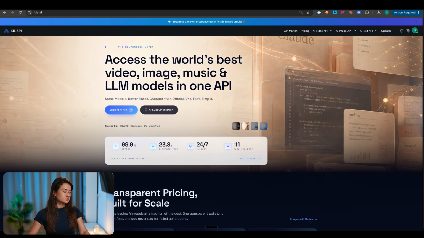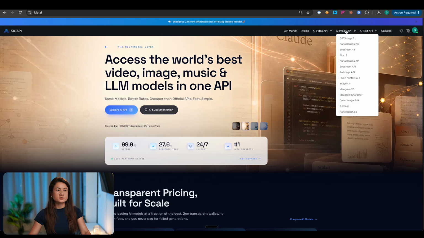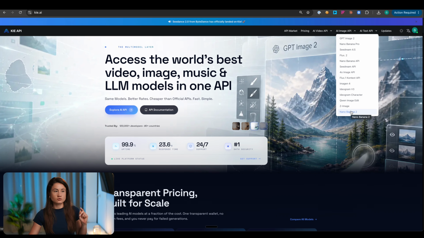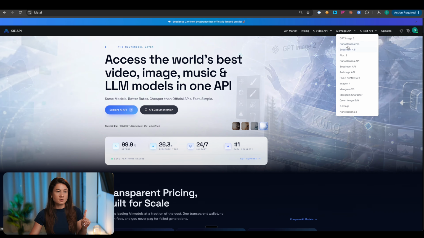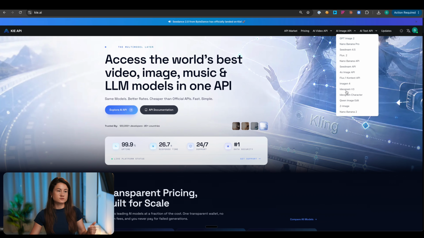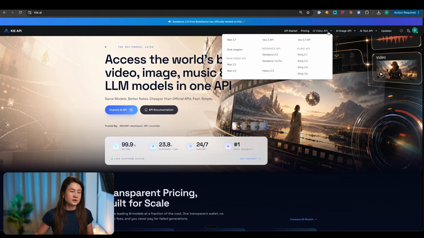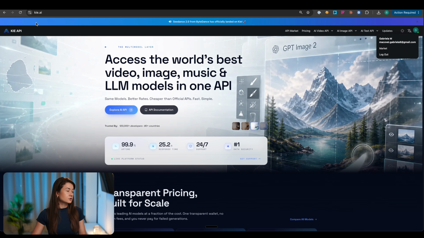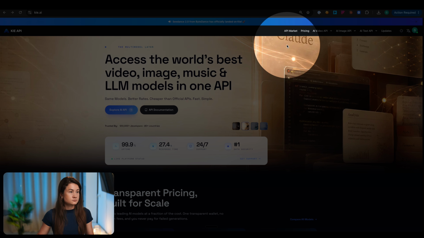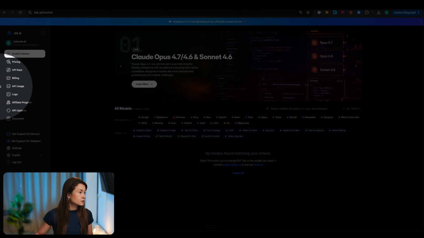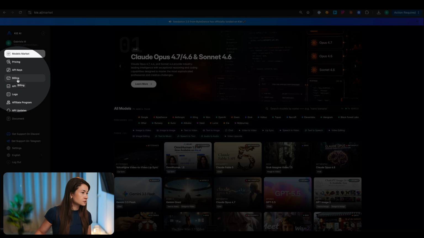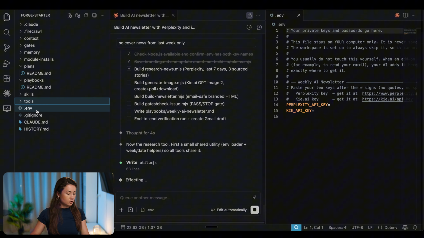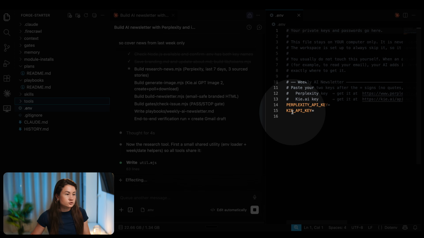A few words about kie.ai. This is a marketplace for image generation model. The advantage of using it is that you can use the same API key and get multiple models from multiple suppliers. And they also have video API. These guys usually have the best prices in the market. To create a key, go to API, make sure you have a few bucks in your account, go to API keys and create a new one. When Claude prompts you, you will have to paste it here.